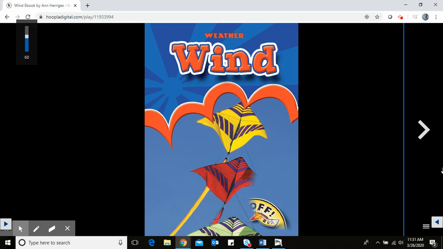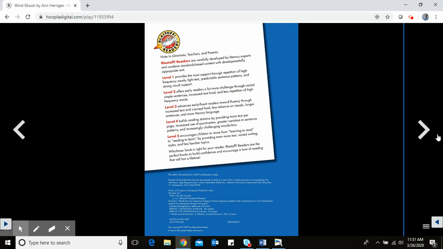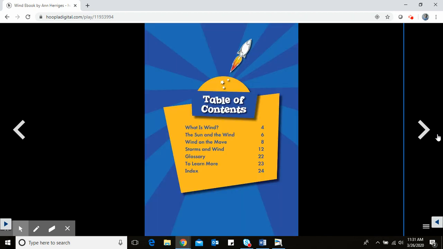All right, today we are going to read a story about the wind. I'm going to read a little bit about the wind and find out how it moves, what it is, and everything else. Wind. And of course, we have our table of contents. Good. And we're going to read what is wind, starting with page 4.